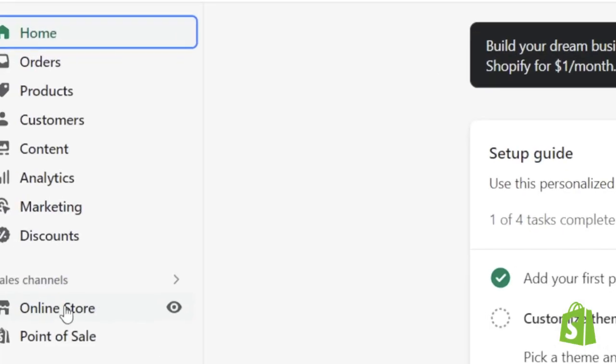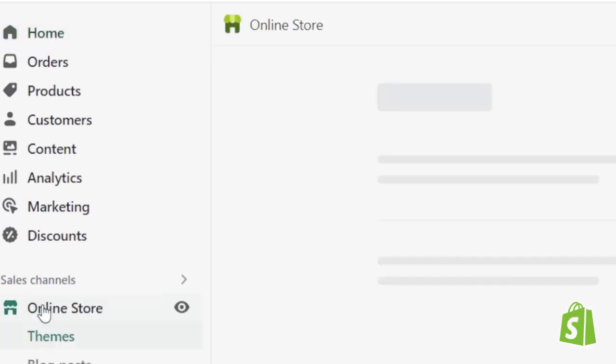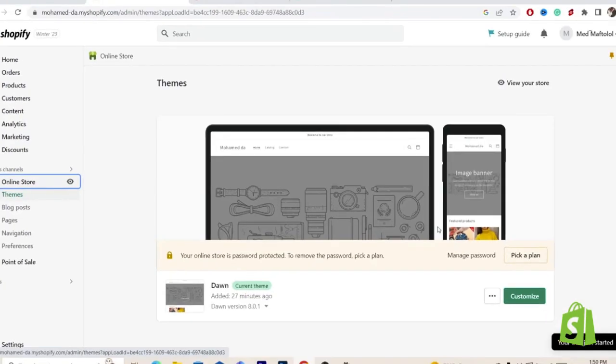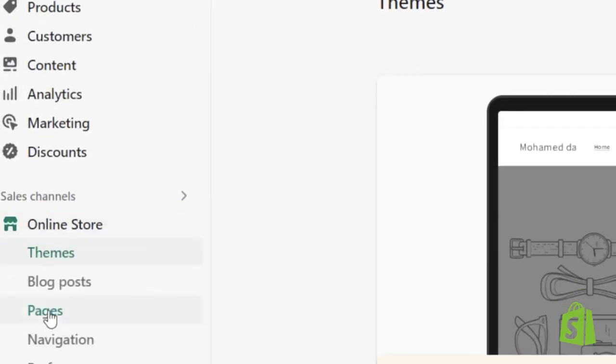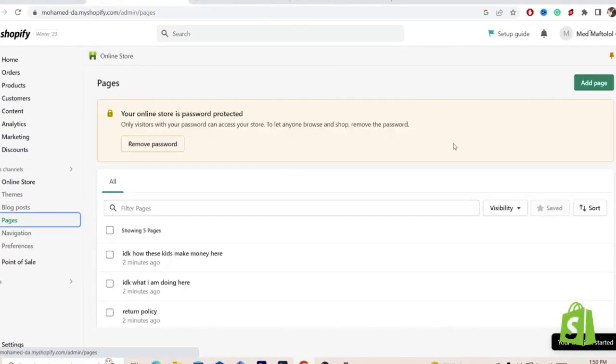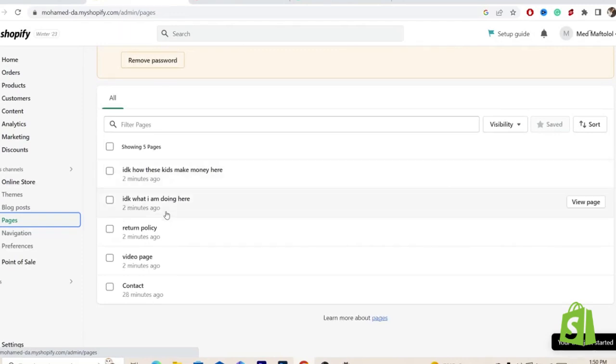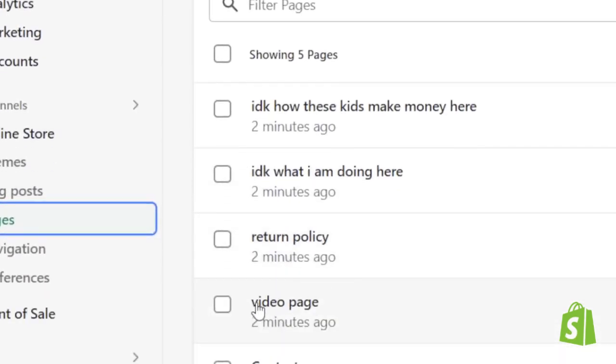after that you want to click on online store. Okay, and after that, guys, what you need to do next is click on pages. Okay, now select the page that you want to add a video to. Okay, now for example I'm going to select video page.